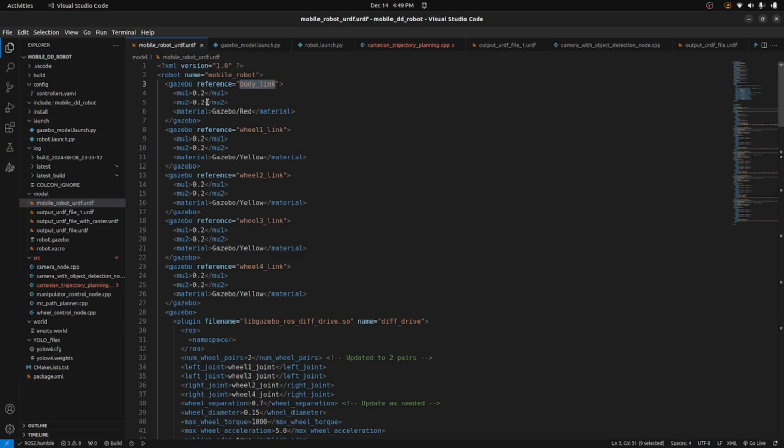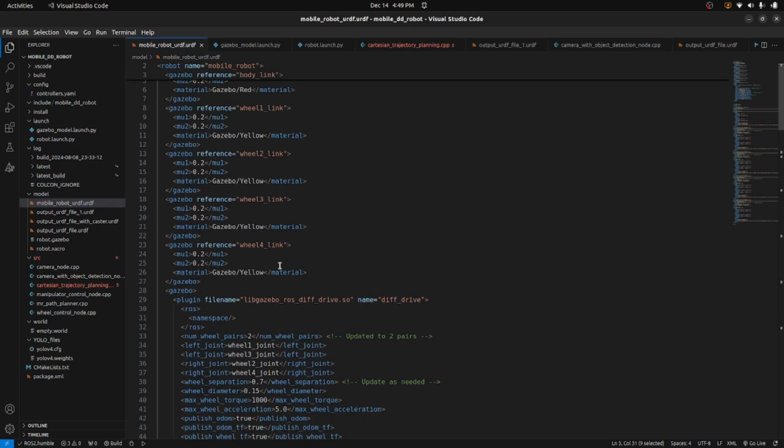Mu is basically the friction coefficient. You can define any friction coefficient that is near to practical. I have defined mu equal to 0.2 here. You can define anything else also. So this we are defining for Gazebo.